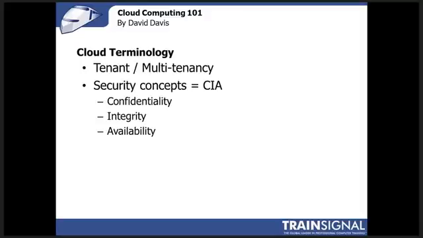Maybe the manufacturing division needs one piece of your private cloud, the advertising division needs another piece, and the sales division has another piece of the private cloud. You don't want those different divisions of your company stepping on each other's toes or having problems with capacity or security.